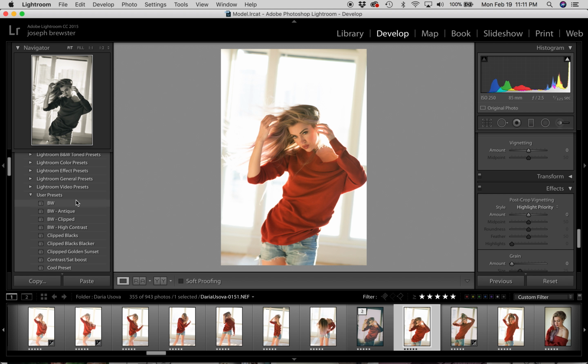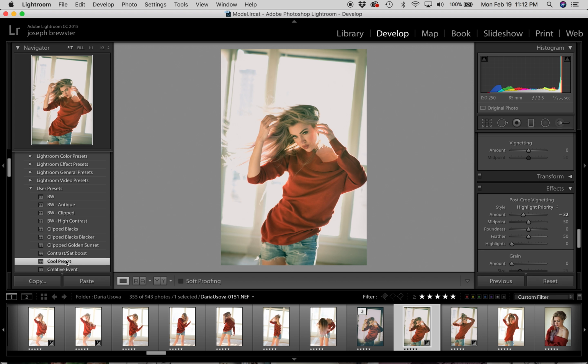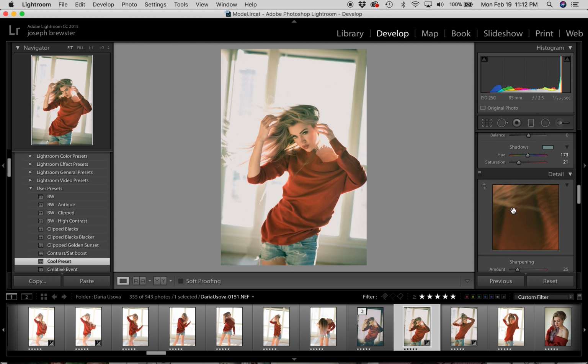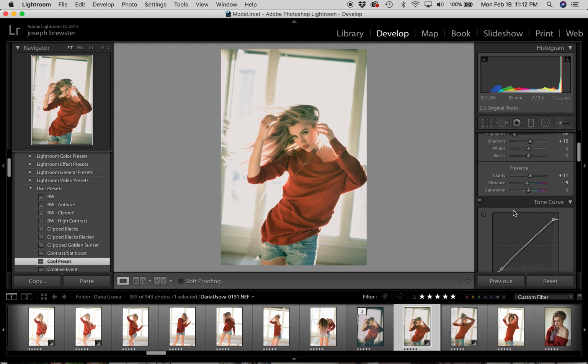Here's another image from the same set. Let's go down here to Cool Preset and apply it. And immediately all the changes are applied to this image just like the one before it.